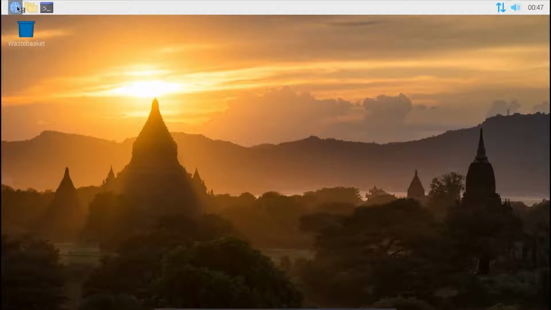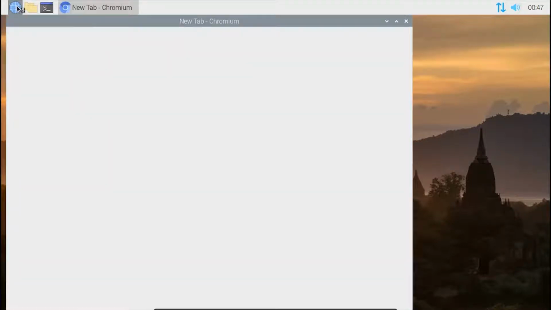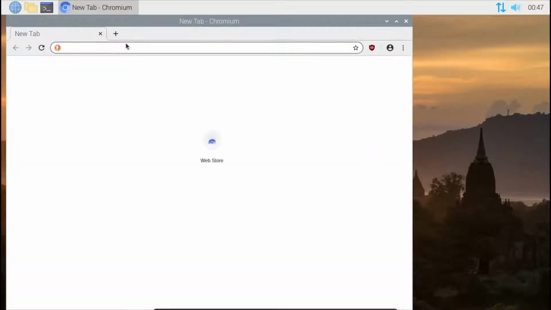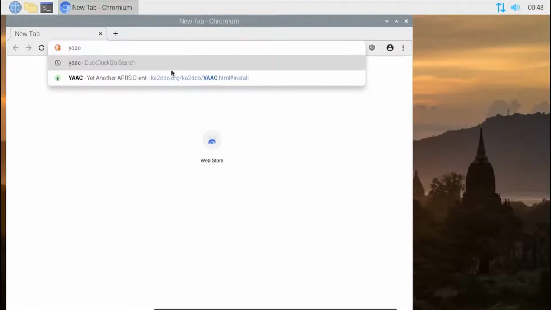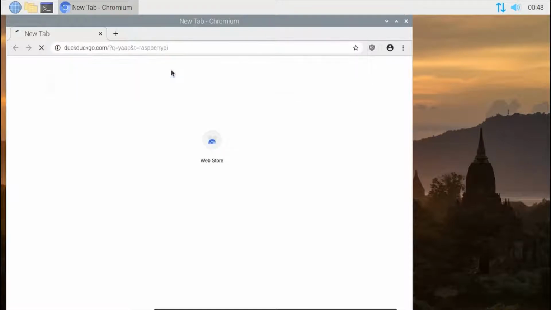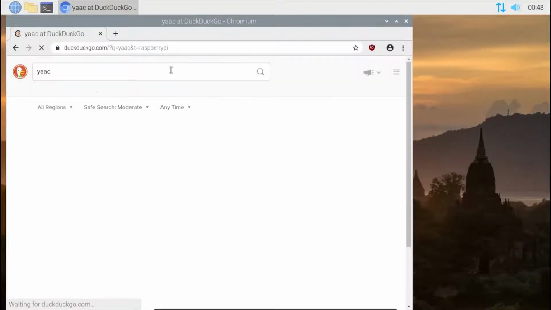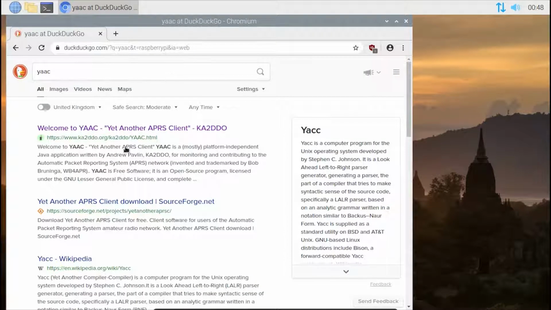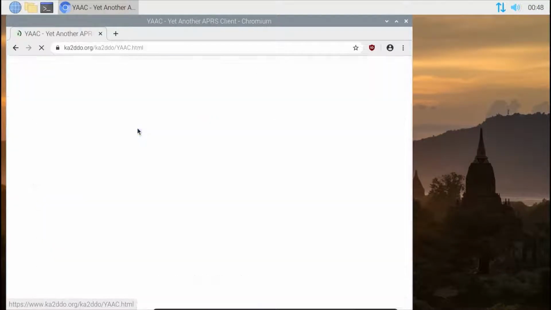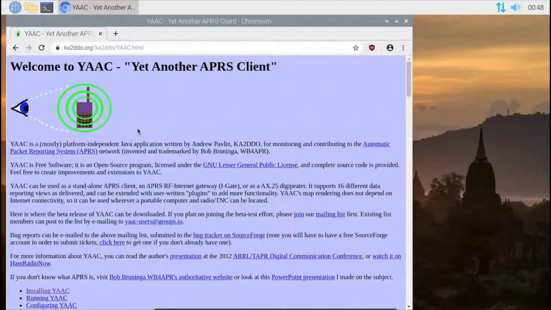Now YAAC is actually something that we have to download from the internet. It's not in the repositories yet, so we're going to go to a normal web browser and type in YAAC. And here we are. The first hit here is ka2ddo.org, and that's the one that we want, Yet Another APRS Client. So we click on that, and this is the website.